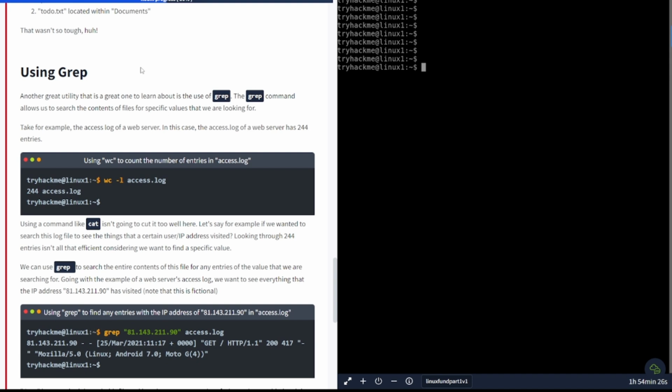Using grep. Another great utility to learn about is grep. The grep command allows us to search the contents of files for specific values that we're looking for. Grep is awesome. Be sure to familiarize yourself with grep.